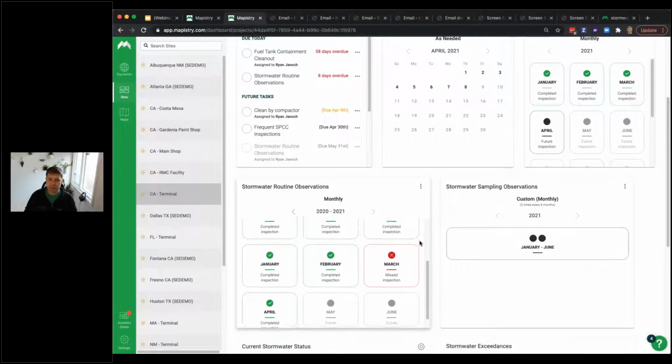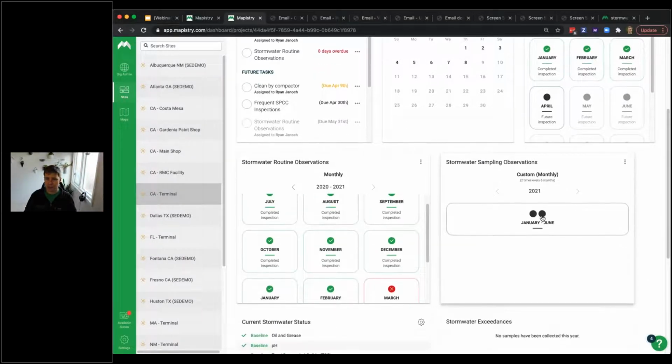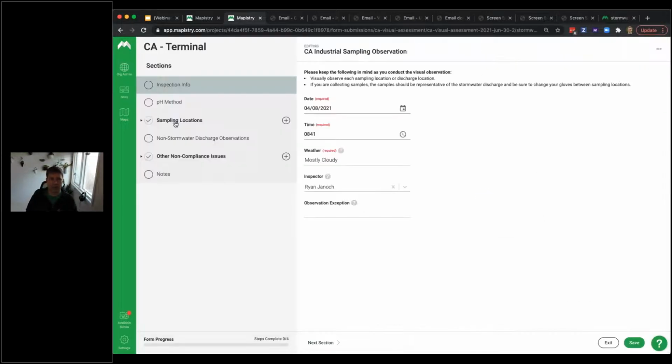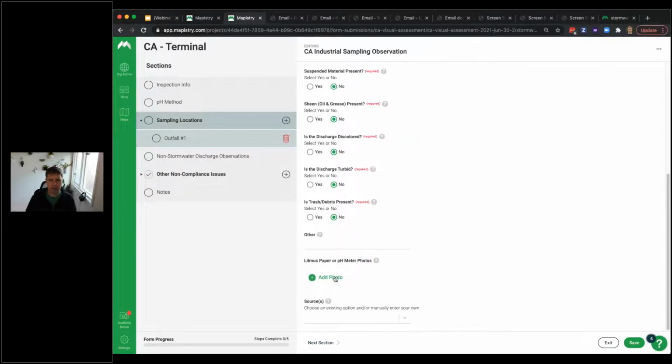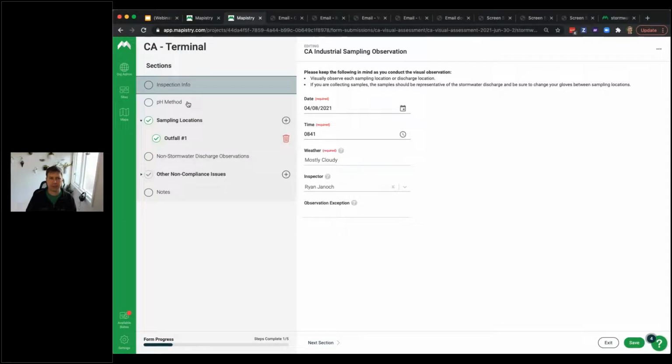So that's stormwater inspections. Also applies sample visual observations. We saw the map, the sample location. If I come in here to go collect a sample, I'm going to actually add in, it ties directly into the map. So I'm going to put outfall 1 here. I can even put my pH data, and this could be done on a mobile app. I can add a photo of the pH meter, but I can record all my sample data in here.